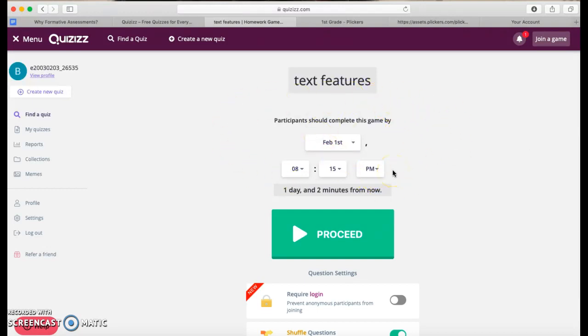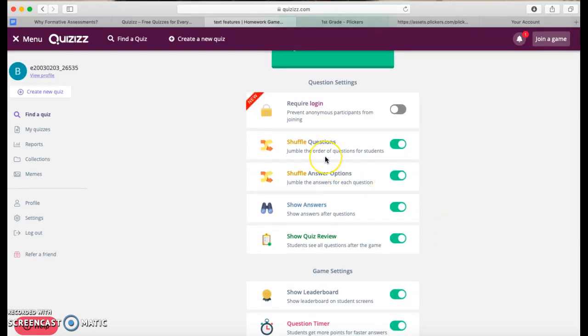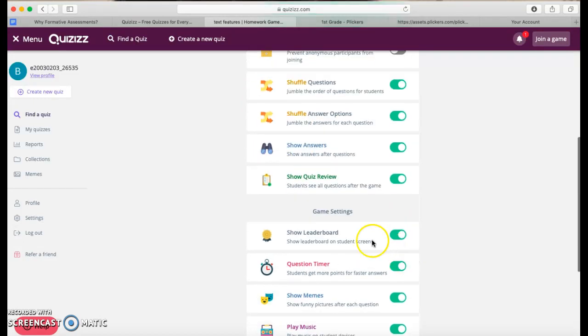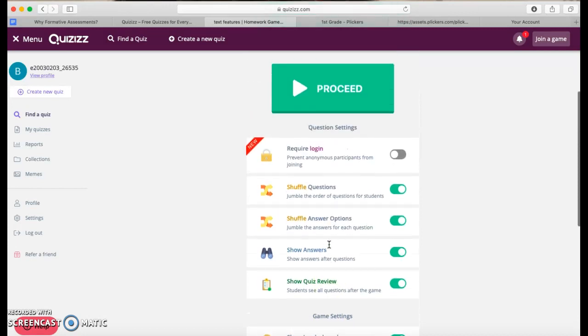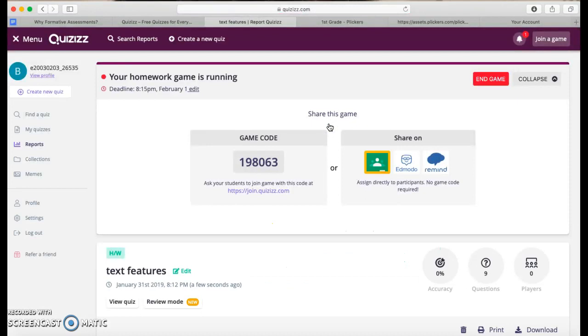When's the last date that they can do it? How much time do they have? They have different options here. Do you want to shuffle the questions? Or do you want them to be able to see the answers? Do you want them to see the leaderboard? Etc., etc. So I'm going to go ahead and click proceed.